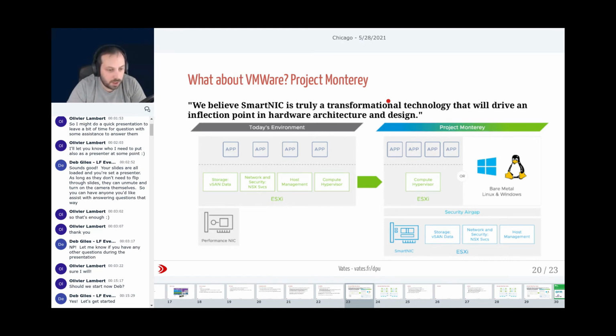They created a project called Project Monterey, and they really think that's SmartNICs, and they said SmartNICs, but in this case, that's DPUs. It's technology that will drive an inflection point in hardware and architecture and design. And I think that's not just the marketing thing. I think that's really true. And they are showing some example here. So they are pushing the concept very, very far. I'm not sure that's the best way to do it.